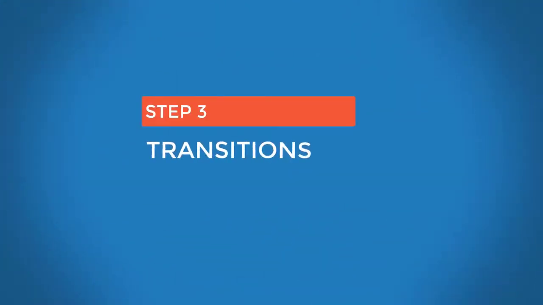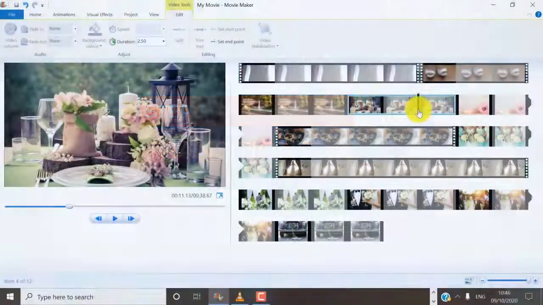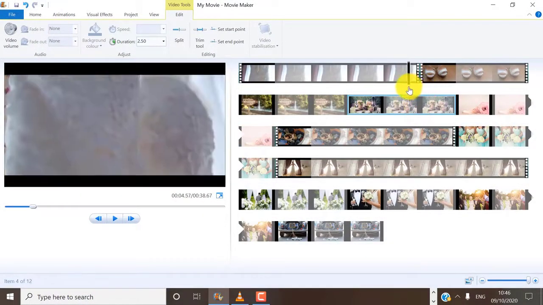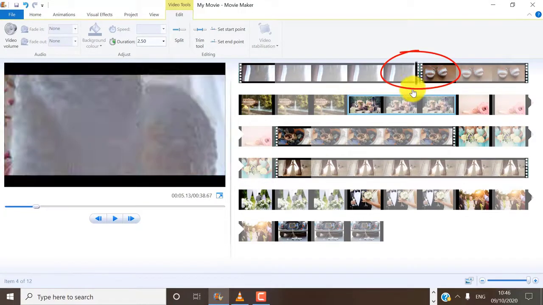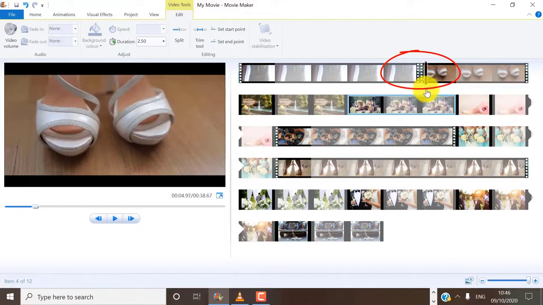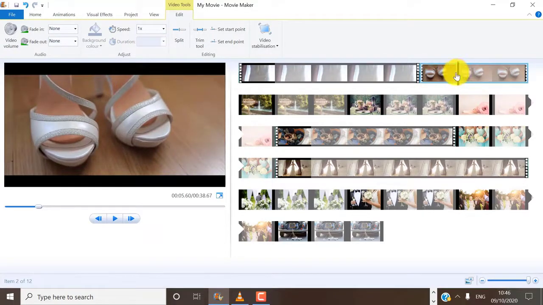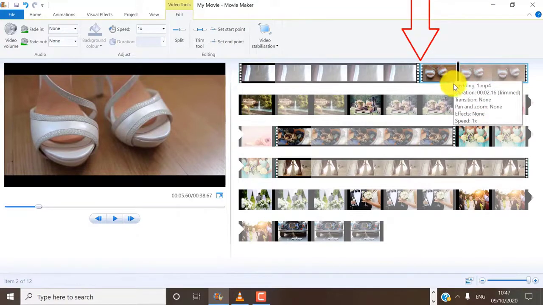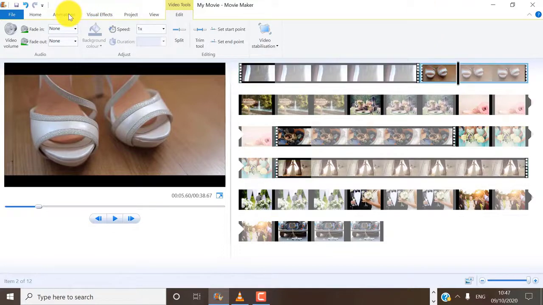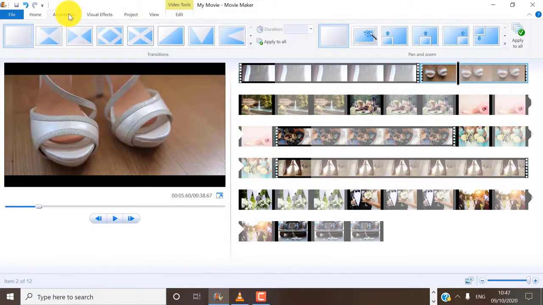Step number 3, transitions. To add transitions to your video clips and photos is really easy. So for example, if you want to add a transition between the first and second clip, I need to make sure the second clip is selected because I want to add it right here. So I need to select this clip. Then on the menu bar, select Animation.